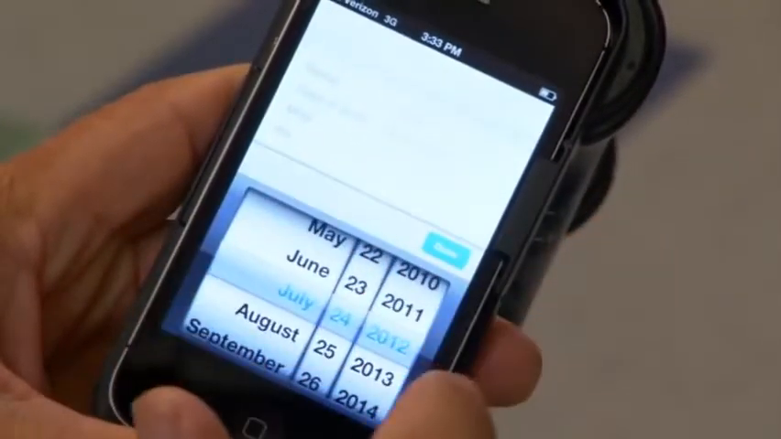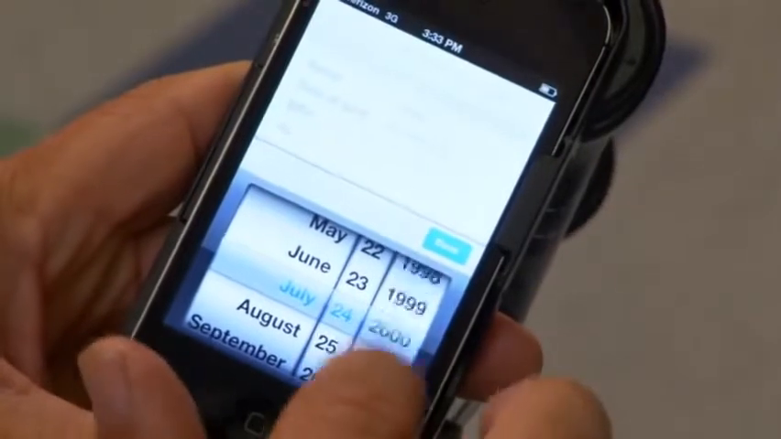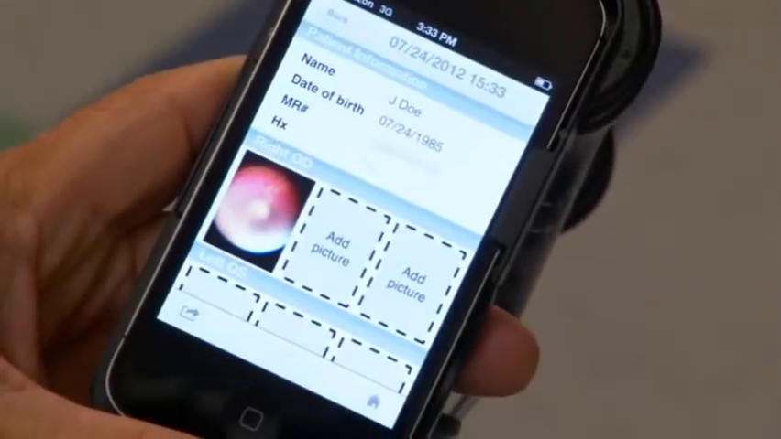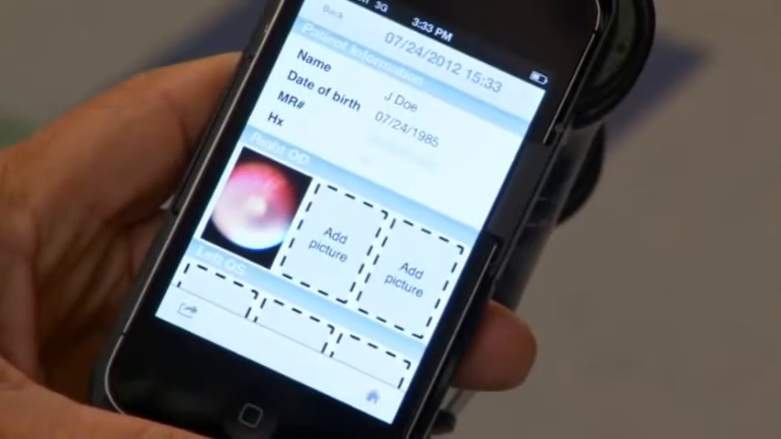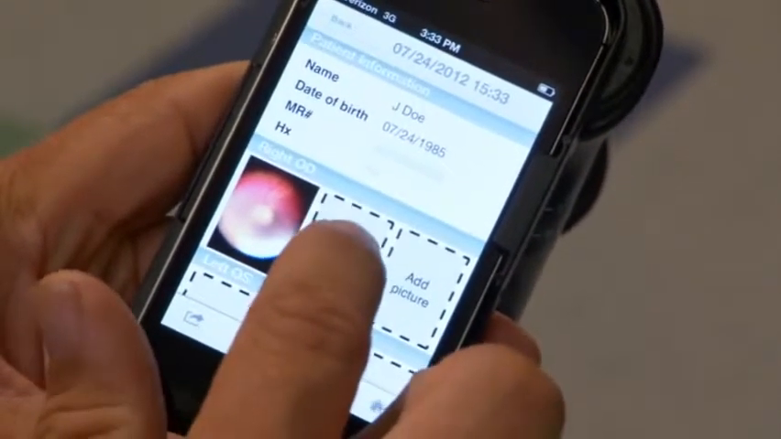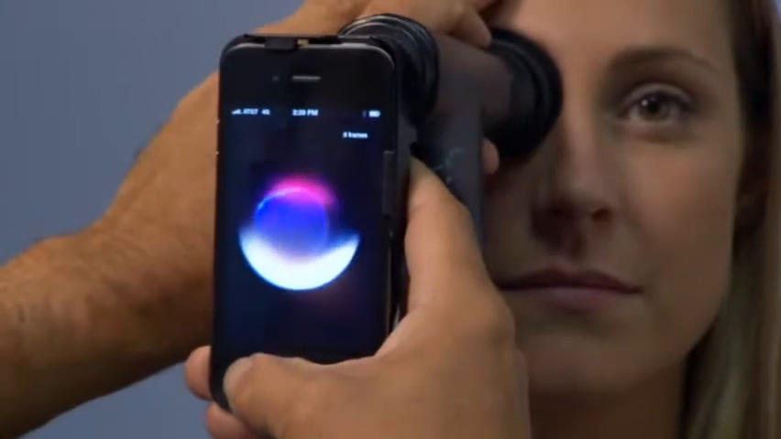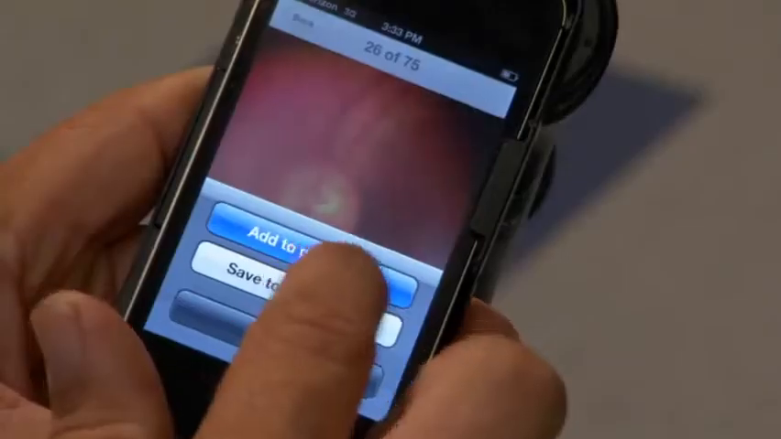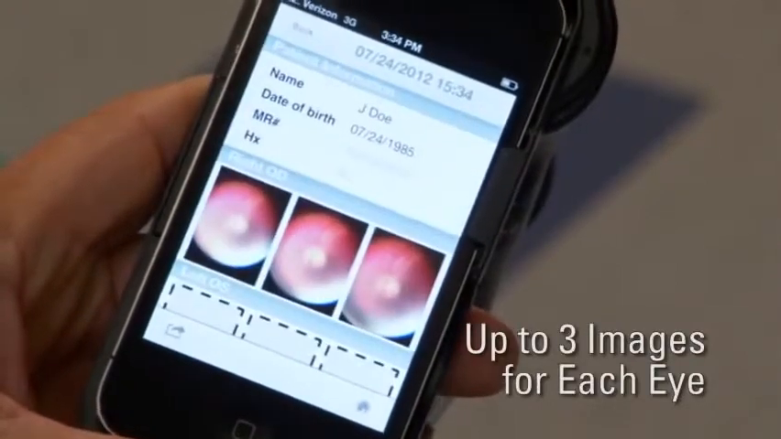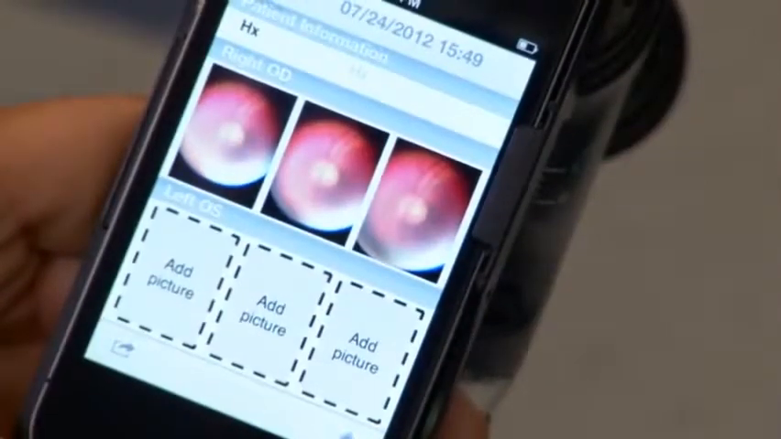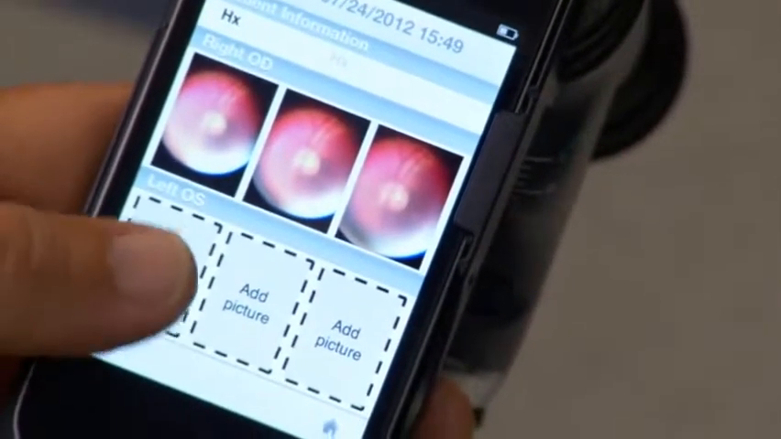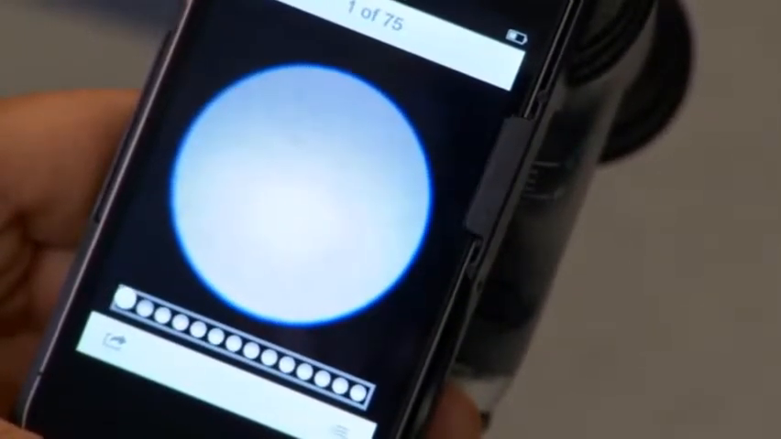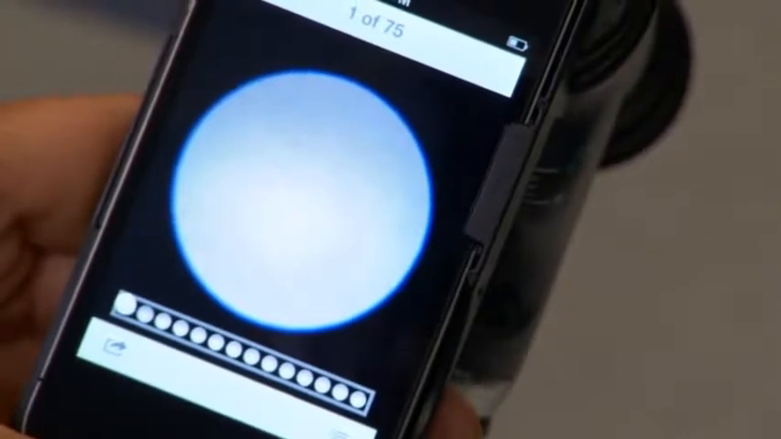Select Date of Birth and use the picker to enter the patient's date of birth. Touch Done. To add more images from the captured exam, simply touch Add Picture and select Images. You can also acquire new images by repeating the exam process. You can save up to 3 images for each eye. To capture a retinal image of the left eye, touch the Add Picture icon in the left OS section of the screen. Then follow the same steps as before to capture an image.